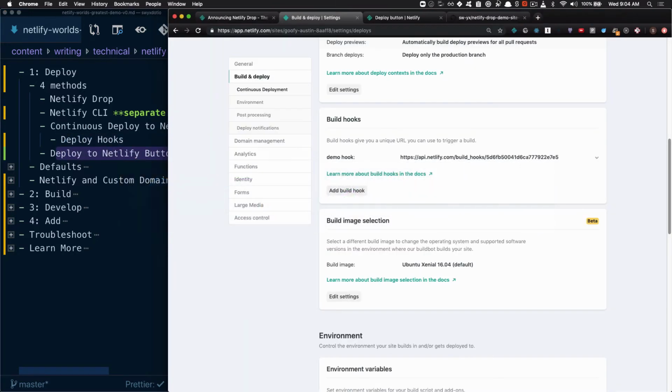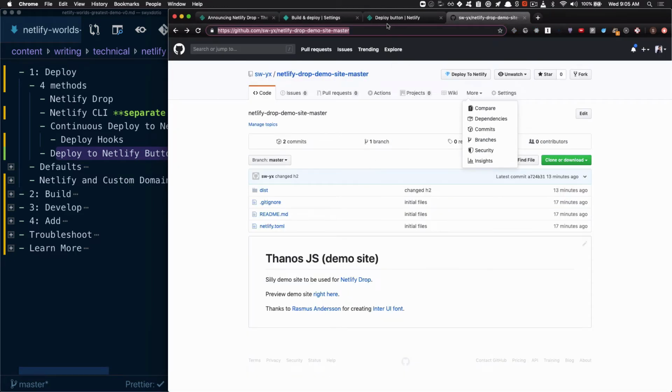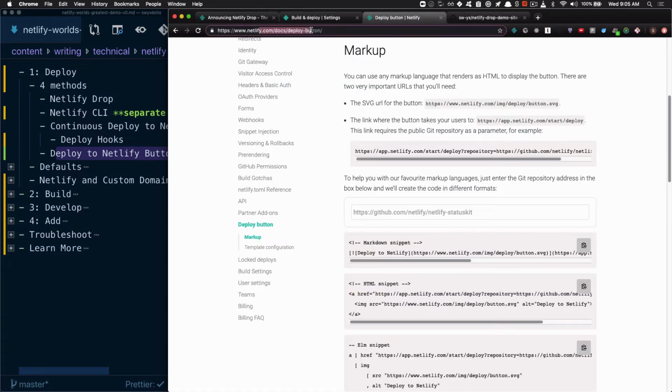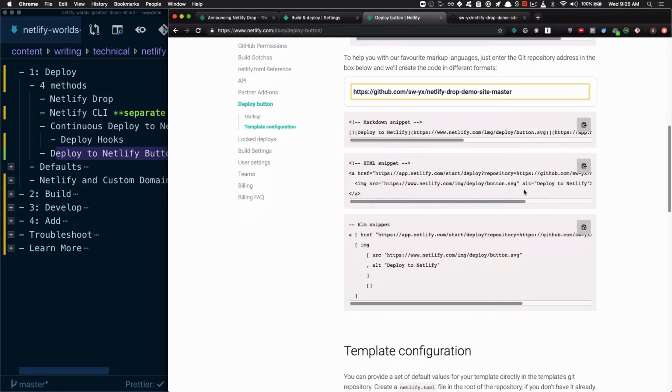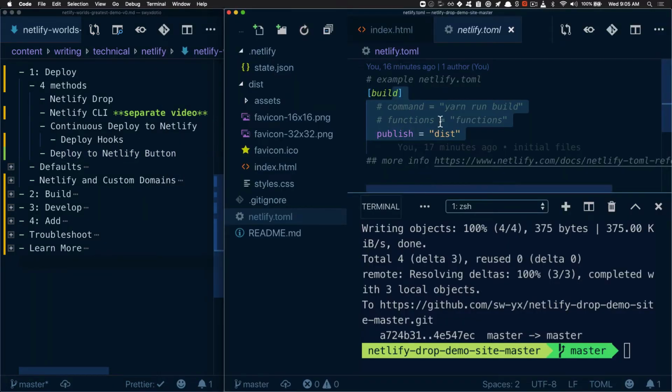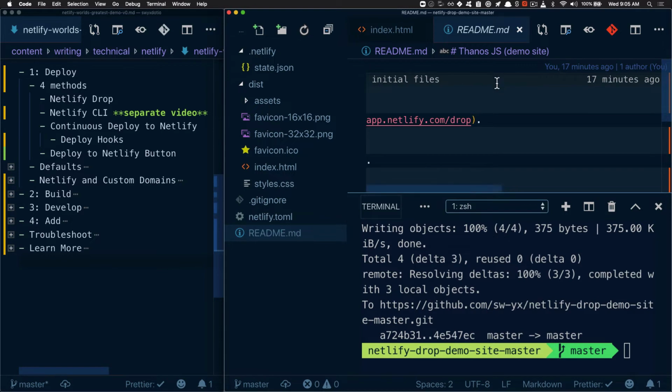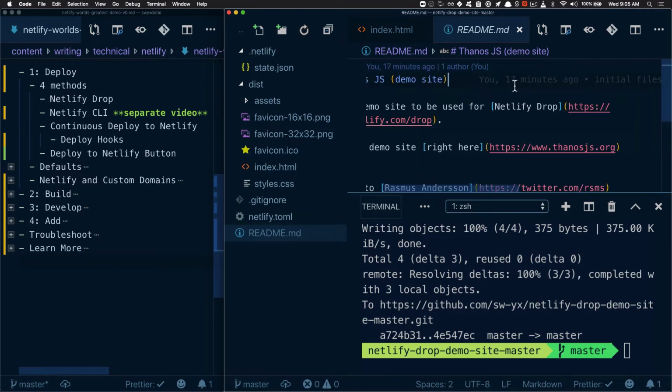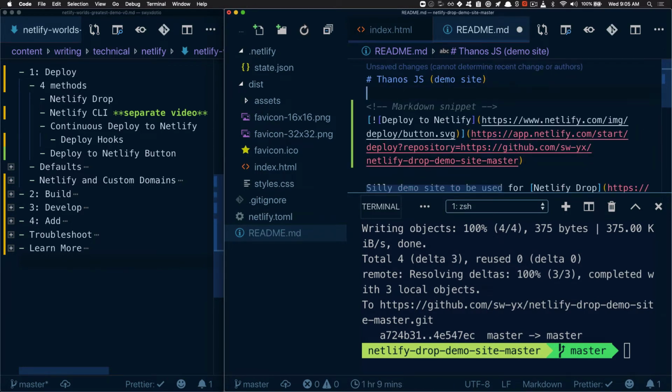So I'm going to go to my GitHub directory that I've set up in the course of this video. I'm going to copy that URL. I'll head to the deploy button docs on netlify.com, and I'll just paste that in here. And that will configure various things like the Markdown snippet, HTML, and Elm snippet if you use Elm. But here I'm just going to copy a Markdown snippet. What that helps me do is paste it directly into my README. So you can say things like deploy to Netlify down in here.